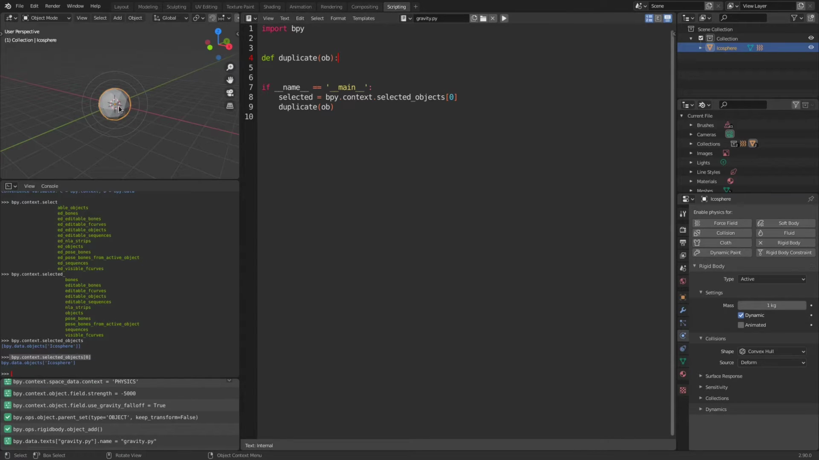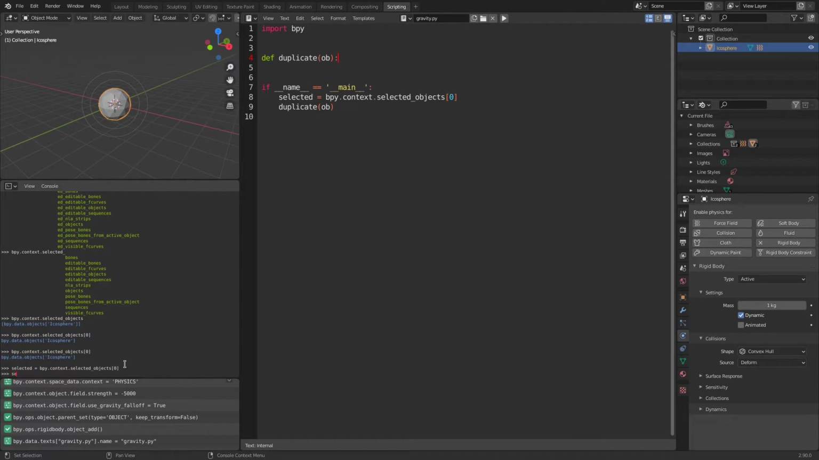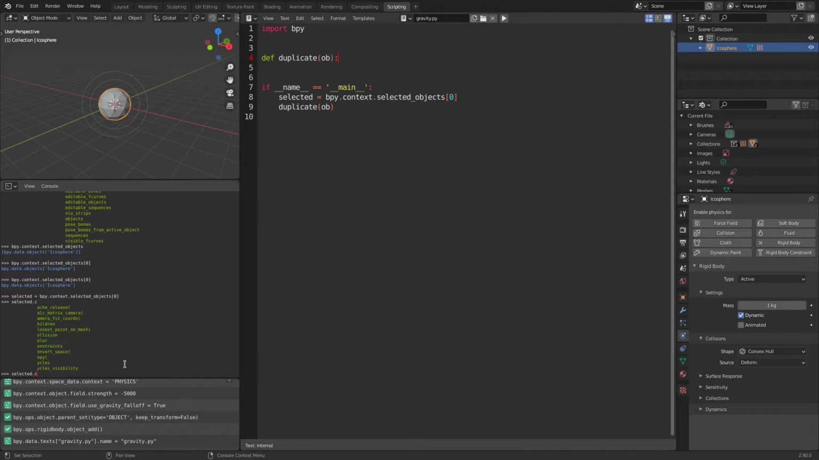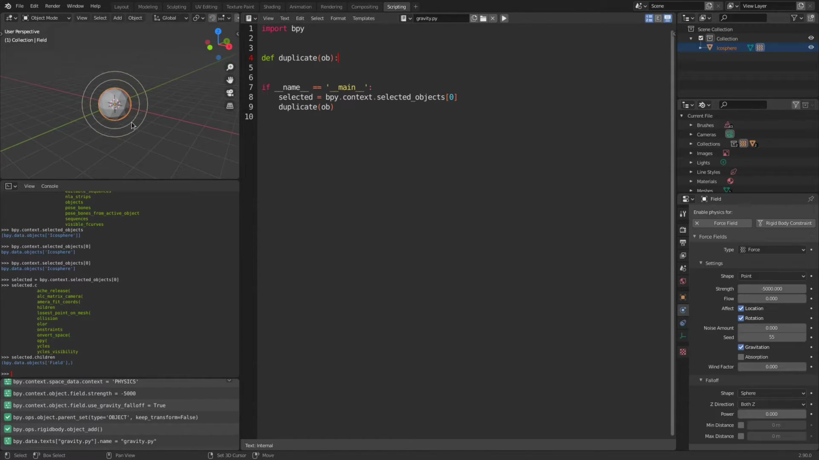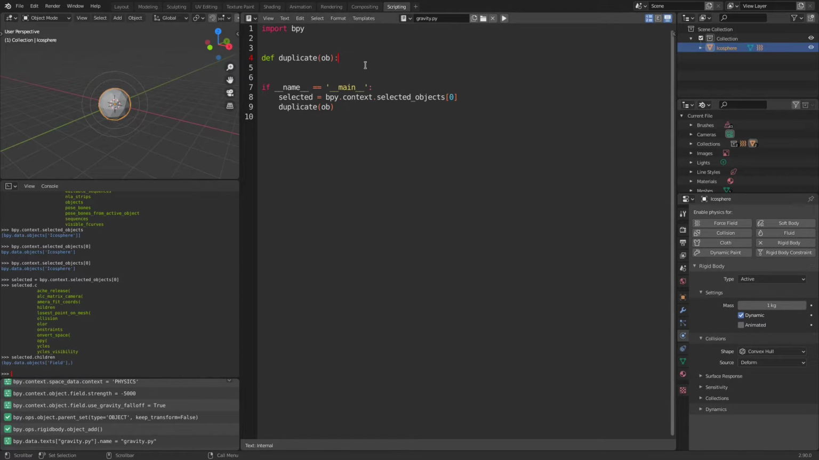Okay, and now how to duplicate this object with children. So if I take this object, I will name it selected, for example, here, and if I check, there is a property which is named children, and as you can see, I have children objects of my selected object. So what I need to do is to select my object and the children. Okay, to set an object selected, this is very simple.